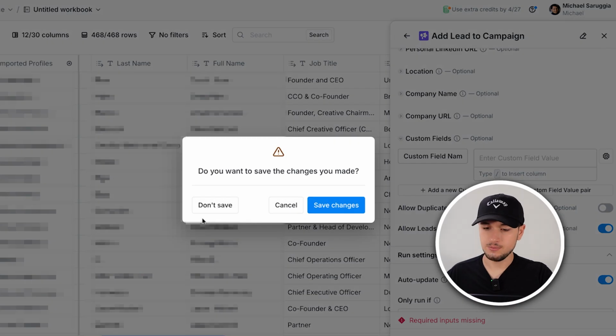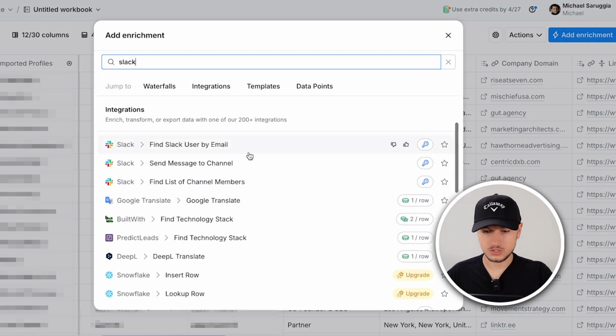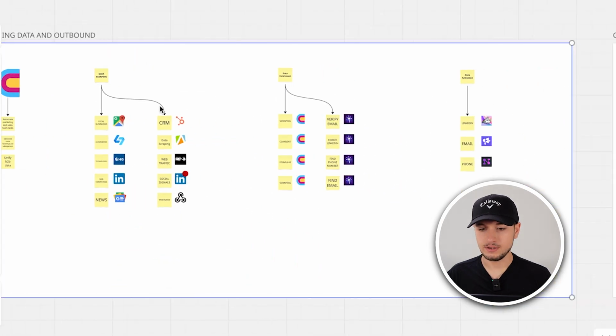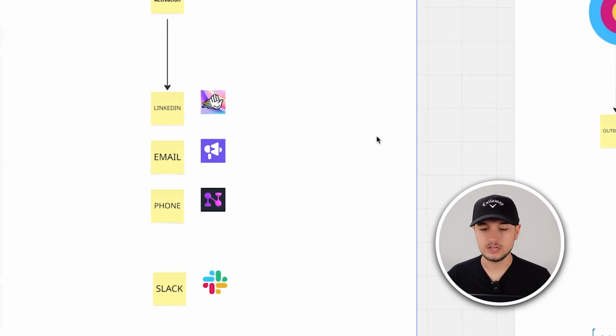With Slack it's the same. It's pretty easy. Add enrichment, Slack, send message. You just create a dedicated Slack channel where the account executive is present, and you can send all this data to the Slack channel so you can activate the sales team. And guys, as you can see, in this way, from data scraping, data enrichment, data activation, this is how you can use Clay from beginner to more intermediate.